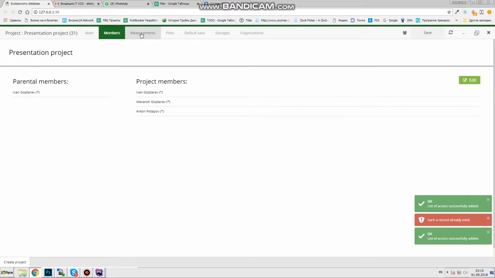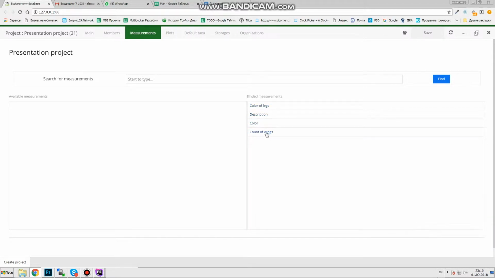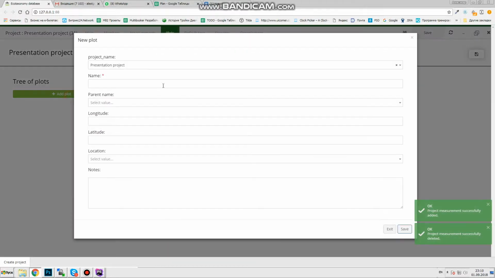In the Measurements tab, you can select or remove measurements. Measurements are parameters that are measured on the individual organisms, such as body size, leaf area, sex, life stage. In the Plots tab, you can create and modify field sites or experimental treatments. Click on the Add Plot button and fill in the basic information about the plot.